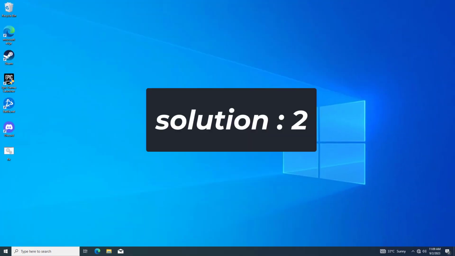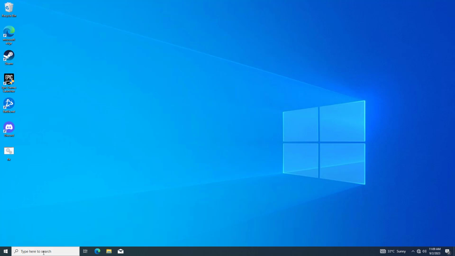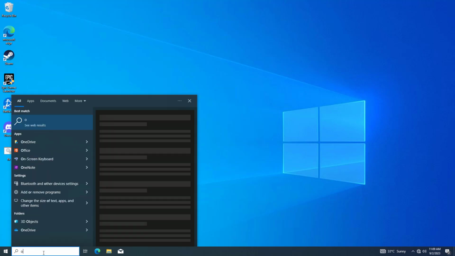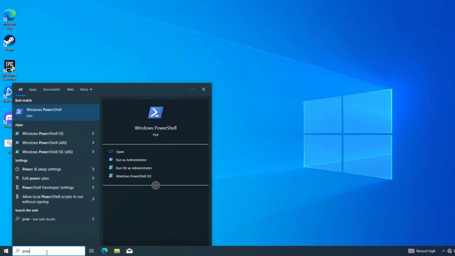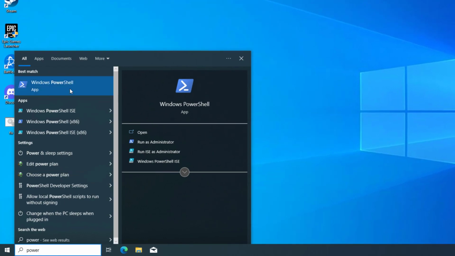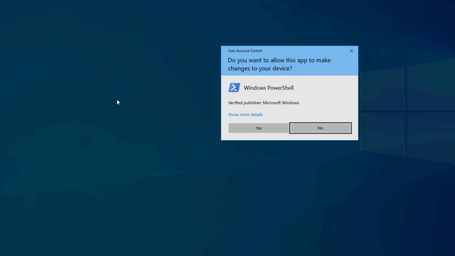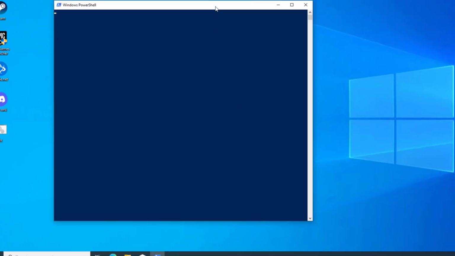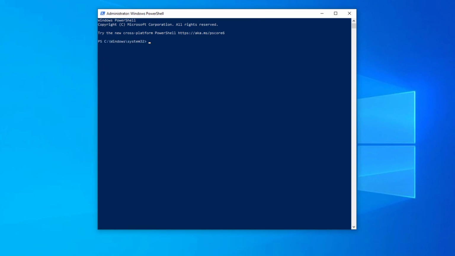Solution 2. Open Start and type PowerShell. Right-click PowerShell and select Run as Administrator. Copy and paste the text that you will find in the description of this video. Press Enter.